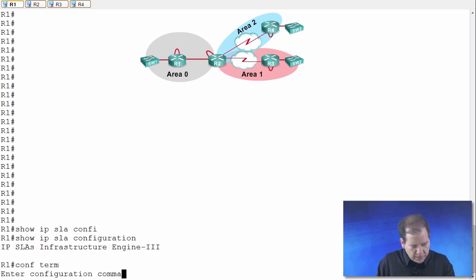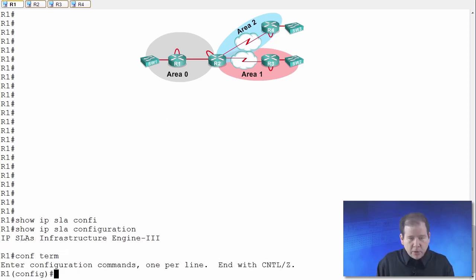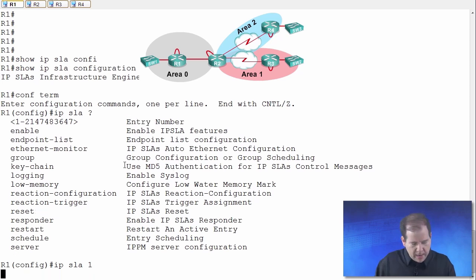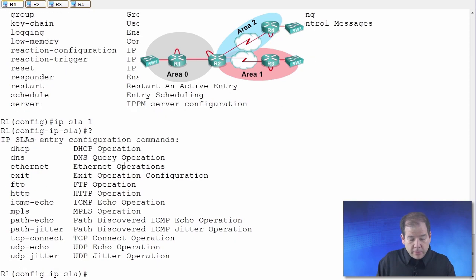Let's go into global configuration mode, and I'm going to create IP SLA entry number 1. We can just use a locally significant entry number. I'll say number 1. And what do I want to do here in IP SLA configuration mode? We can do several things. I'm going to do just a basic ping operation to a far end router. I'm going to go over to the loopback interface on router R3. I'm just going to ping that periodically.